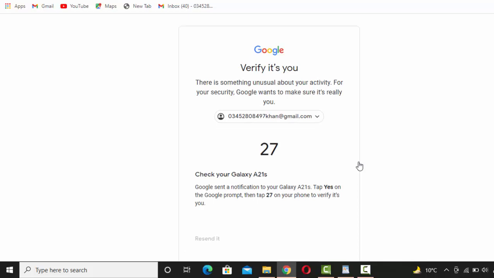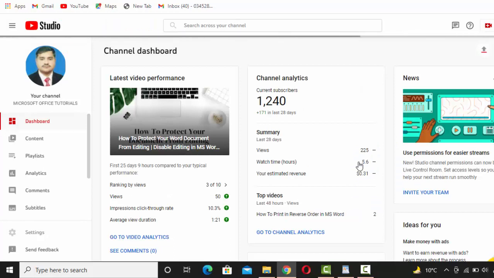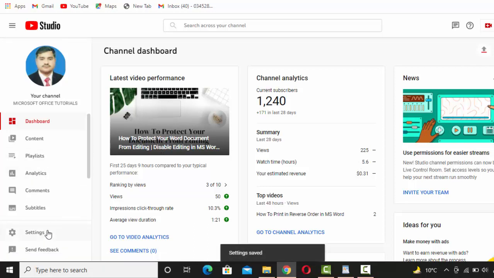Now check your mobile in which your Gmail is open. Now I am checking my mobile. Yes, it is me. The provided number is 27. I select 27. Now the invitation is sent to the person whom you invited.